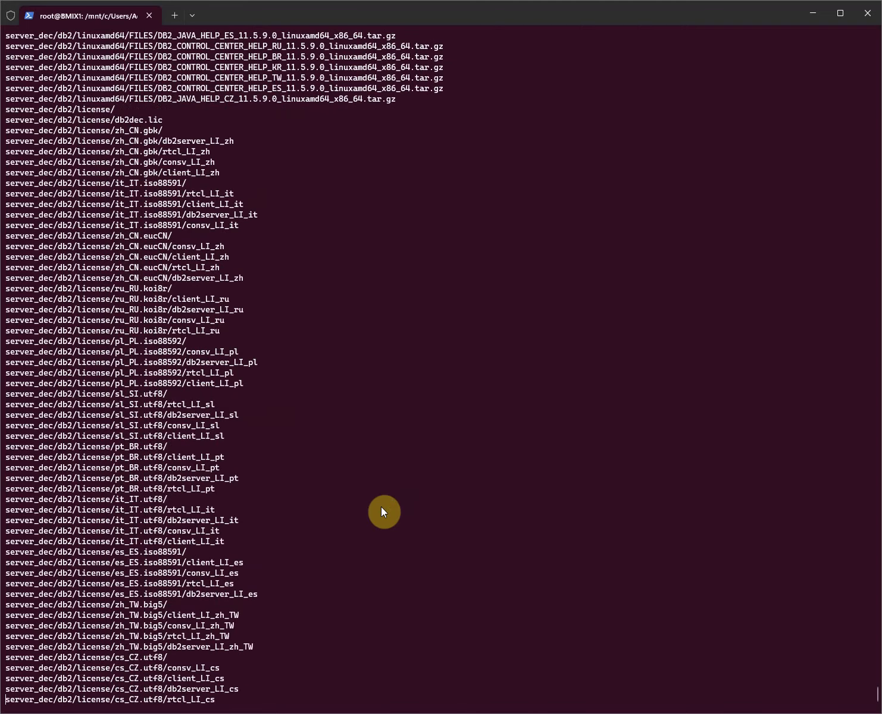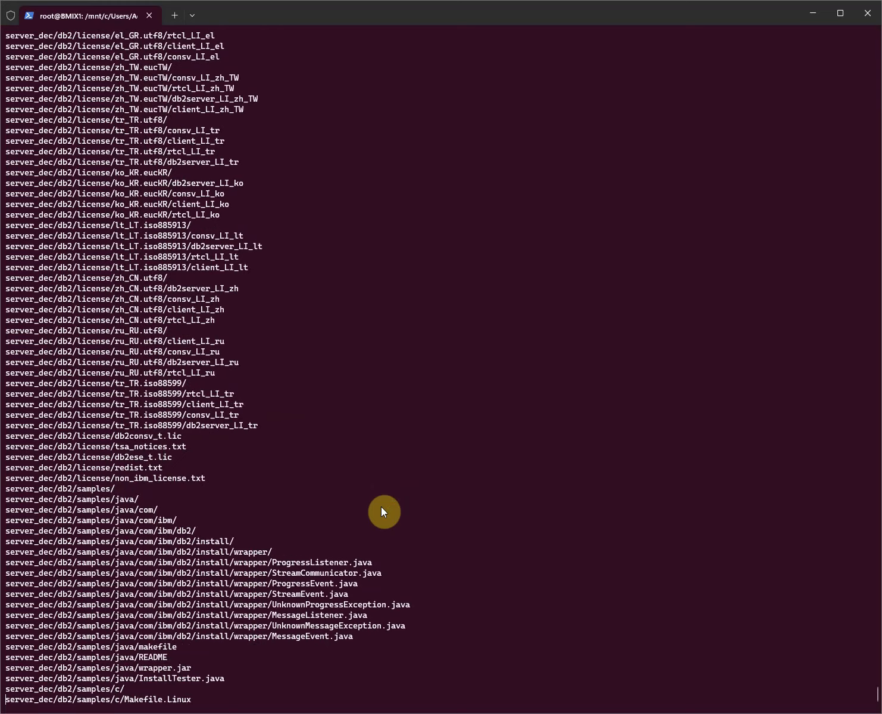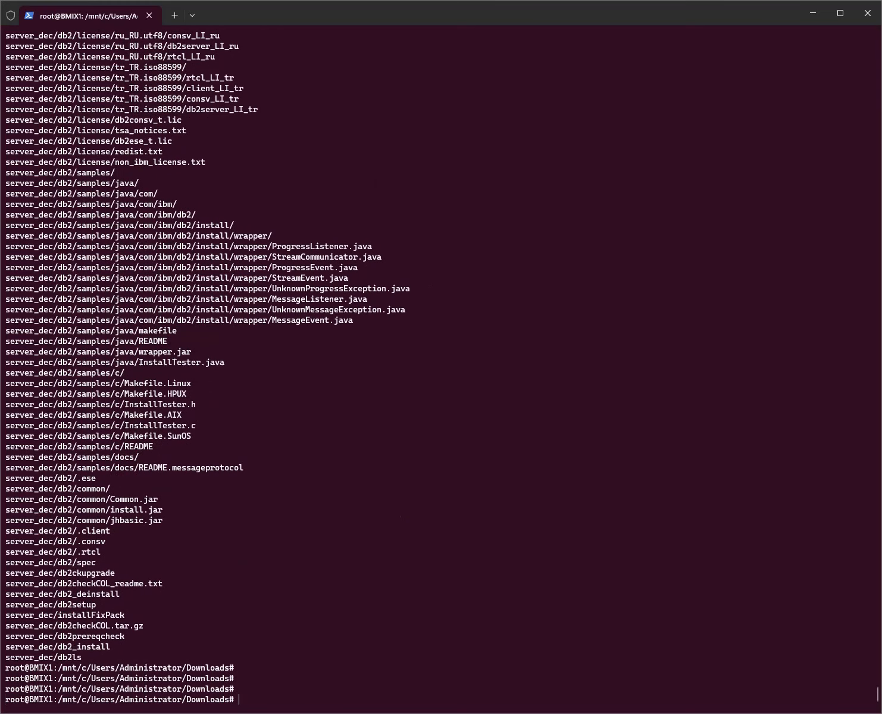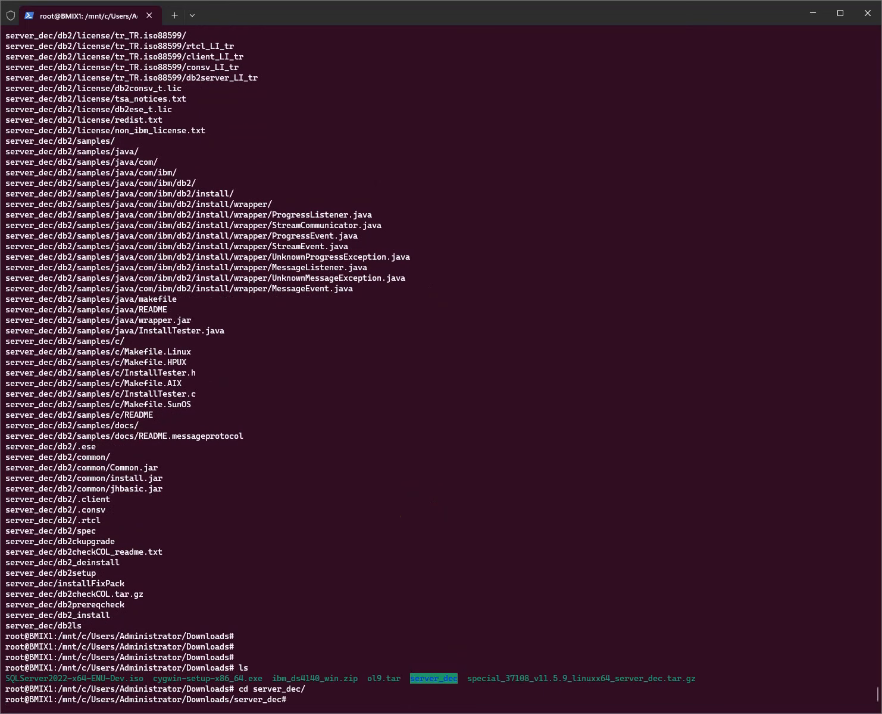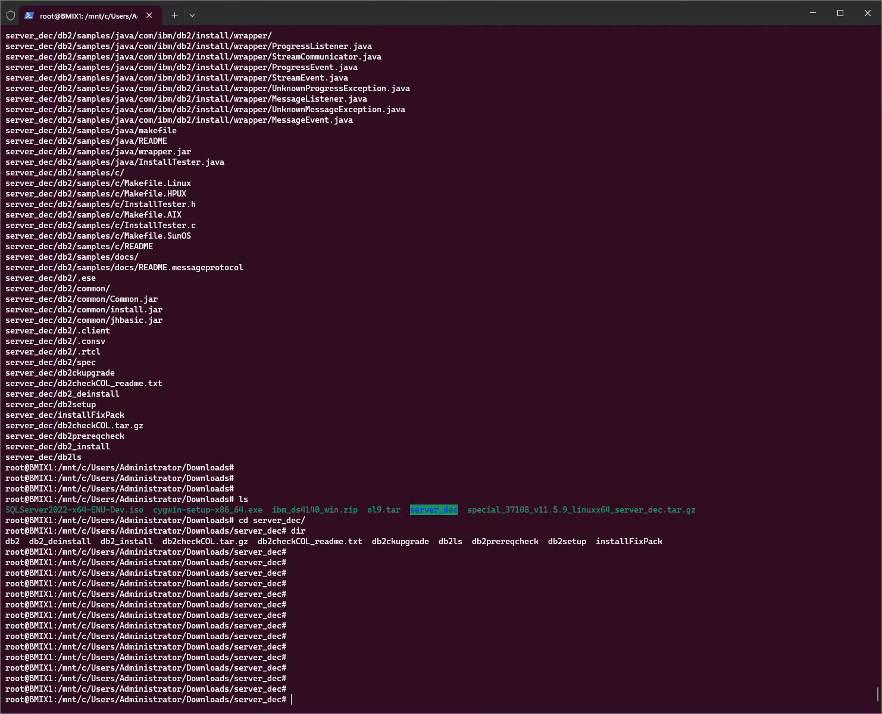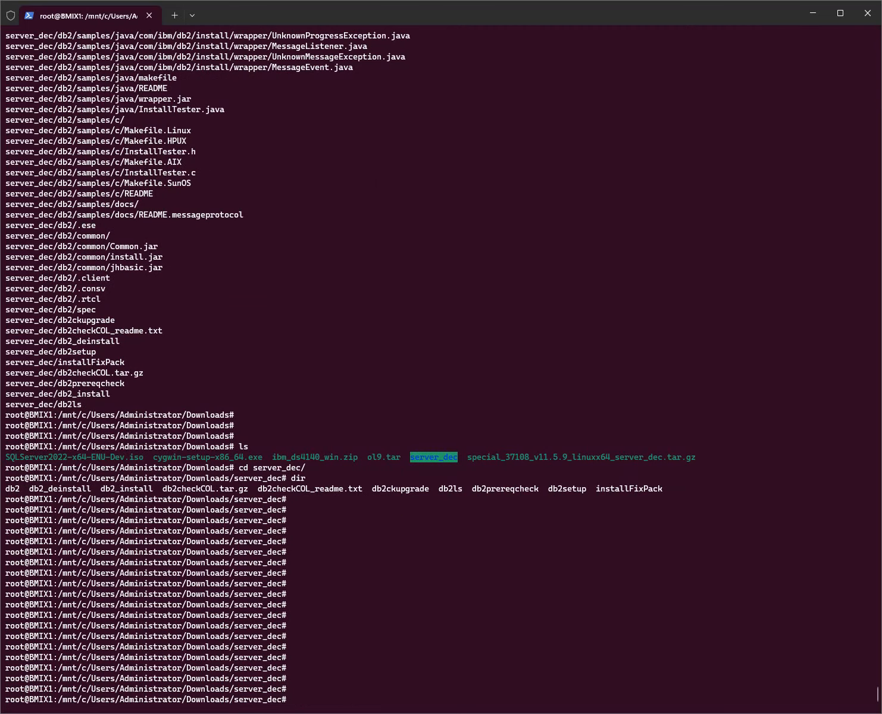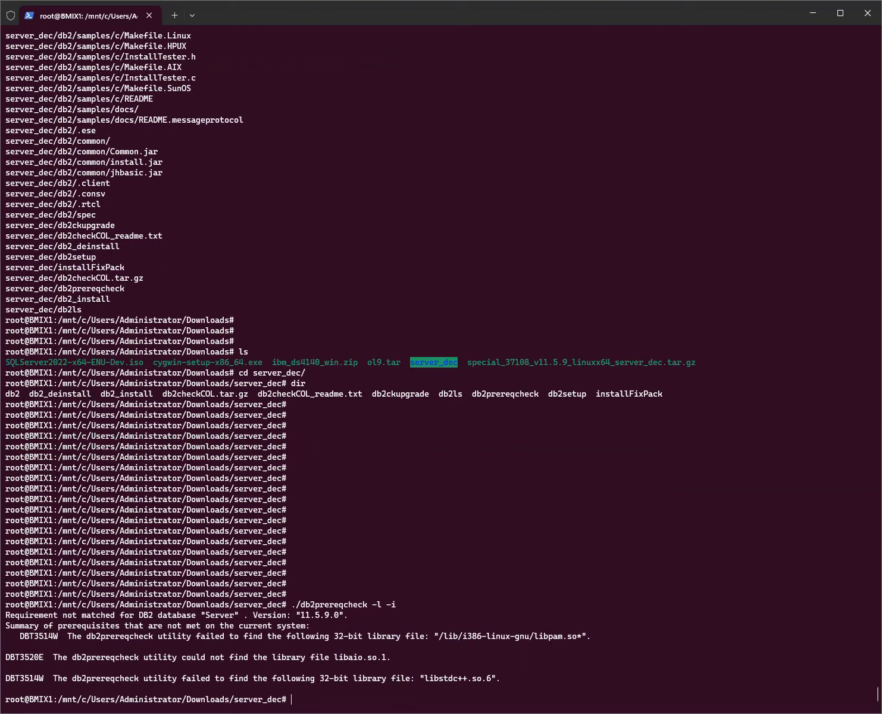Once this completes, we're going to cd to that directory. Okay, it's complete. I'm going to cd to the server_dec directory. So we're going to run the db2prereqcheck. -l is the latest, and -i, we will not install for pureScale, just for the standard standalone.